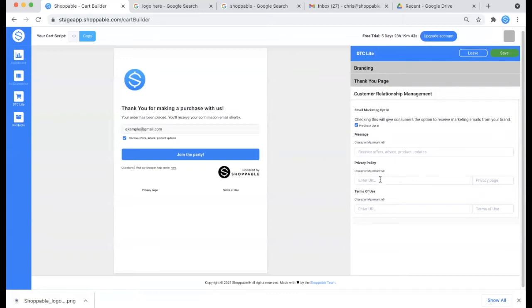You can also insert your privacy policy and your terms of use and make customizations to the language that appears. But honestly, I think privacy policy and terms of use makes sense for our sake. So I'm going to enter Shoppable's privacy policy page and terms of use page. But for your sake, you would be entering your own information from your websites. So let's go ahead. I'm just going to pull up the link for the terms of use page. Okay. And I'm going to paste the privacy policy page.